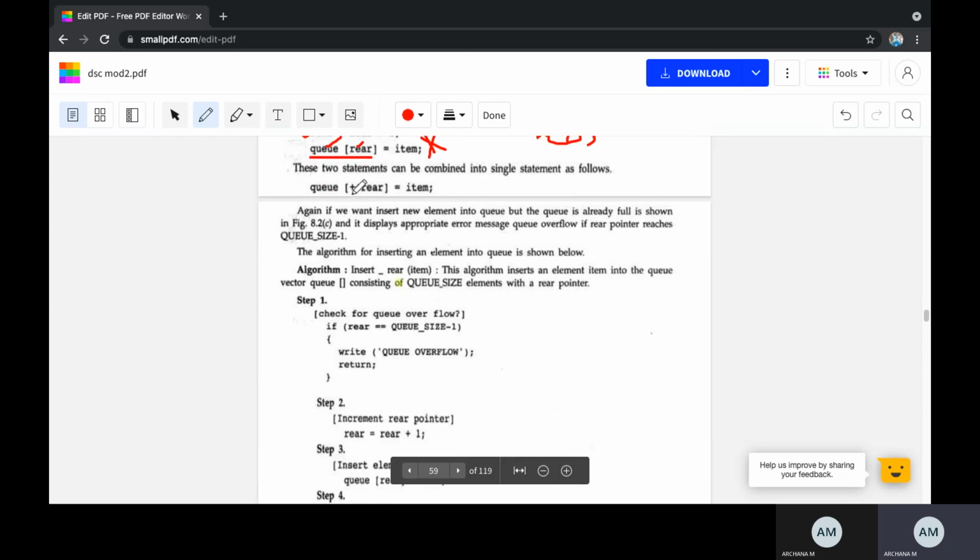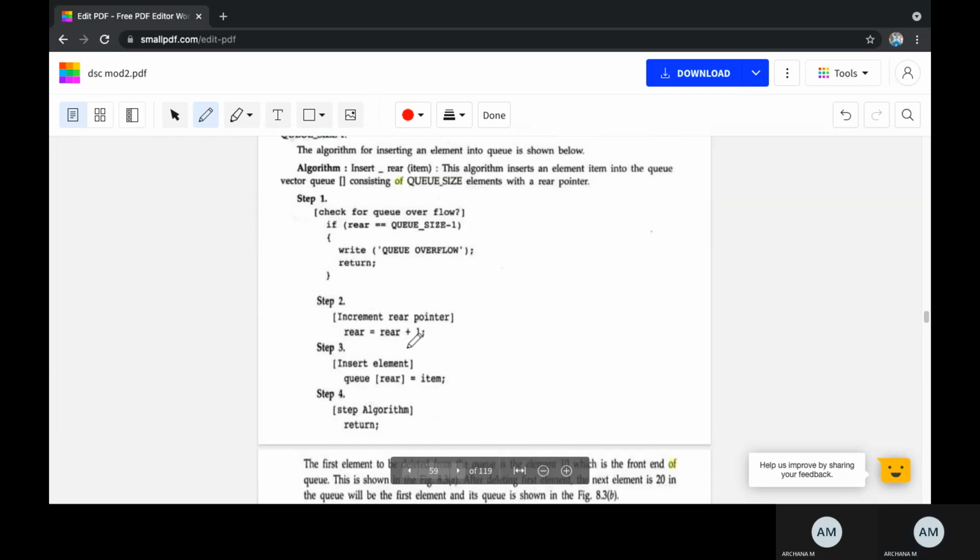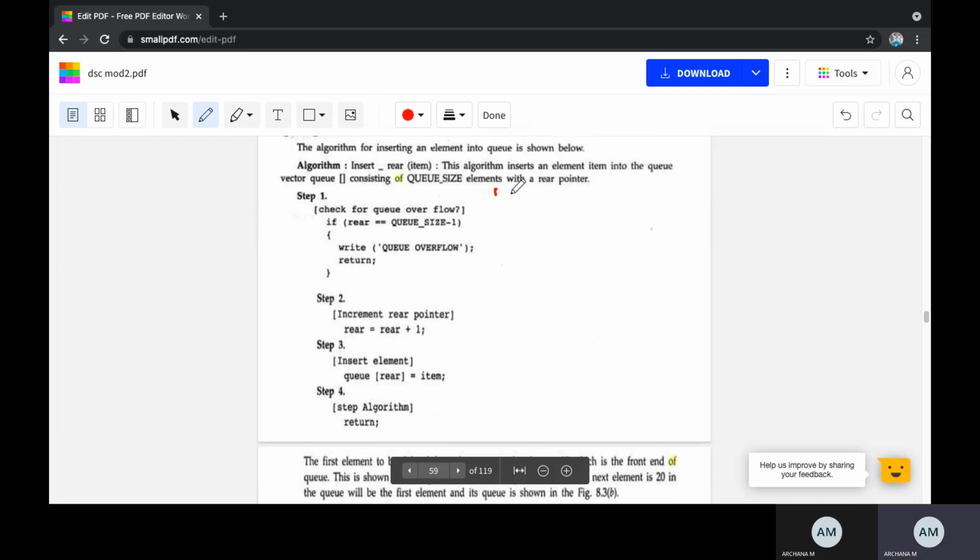Then what do we have to do after inserting an item? We have to again increment rear by 1. So that snippet is given here in the algorithm. Now look here, first very important thing, I have to check whether it is overflow, that is whether it is empty or it is full.